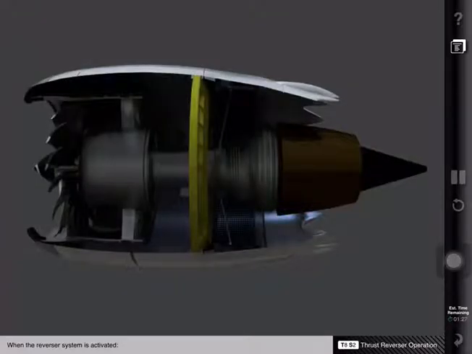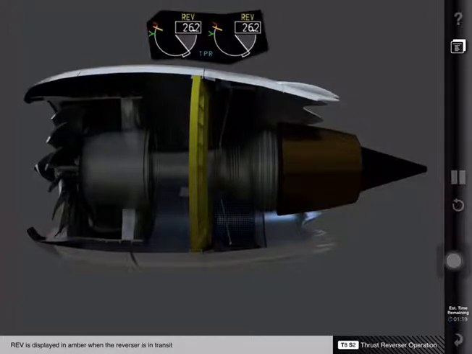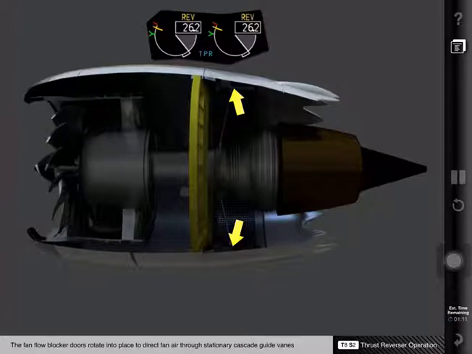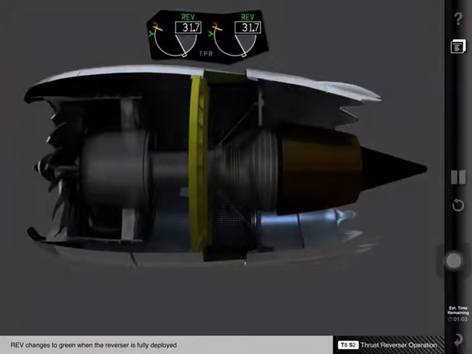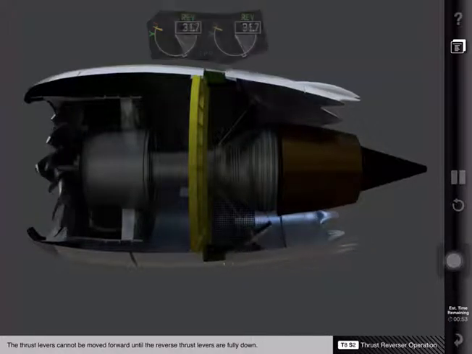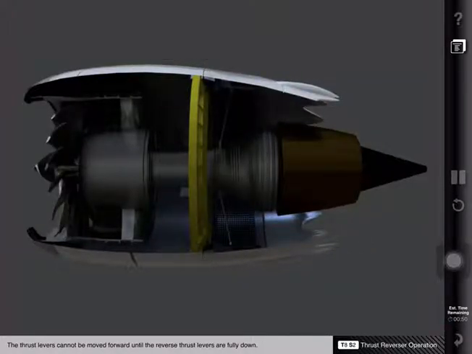When the reverser system is activated, the reverser translating sleeves hydraulically move aft. Reverse is displayed in amber when the reverser is in transit. The fan flow blocker doors rotate into place to direct fan air through stationary cascade guide vanes. And reverse changes to green when the reverser is fully deployed. Pushing the reverse thrust levers to the full down position retracts the reversers to the stowed and locked position. The thrust levers cannot be moved forward until the reverse thrust levers are fully down.